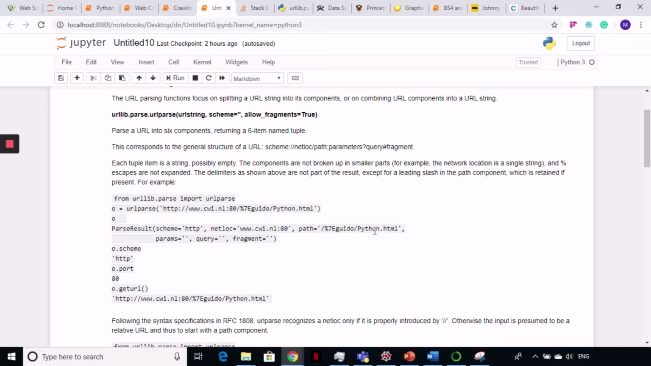Parameters are any specific parameters that you have passed on. Query and fragment are additional things. When you click on a website link, say on Amazon you choose a category and then apply some filters, that's what these are. But the basic things are scheme, netloc, and path. That's what your URL is made of, and urlparse will break it down into these components.